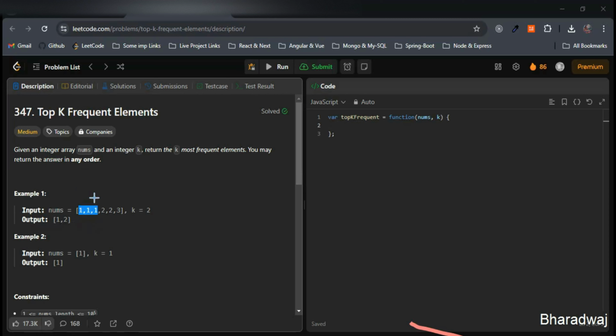So what the question says is, here if k is 2, we have to display the most repeated elements in the array. Basically, the two most repeated elements in the array. Here 1 is repeated 3 times, 2 is repeated twice, and 3 is repeated only once.